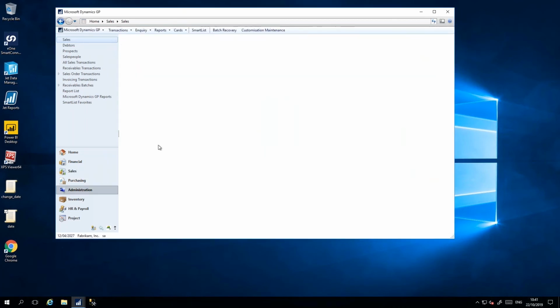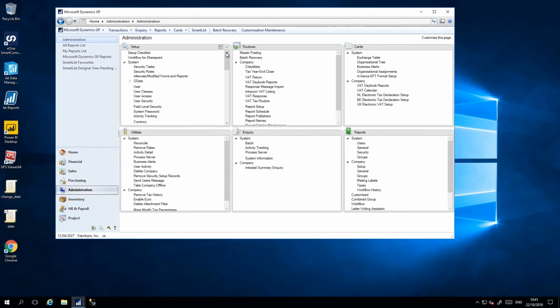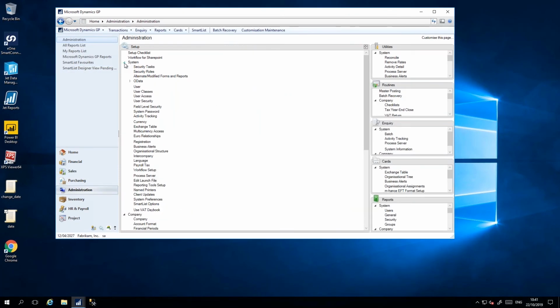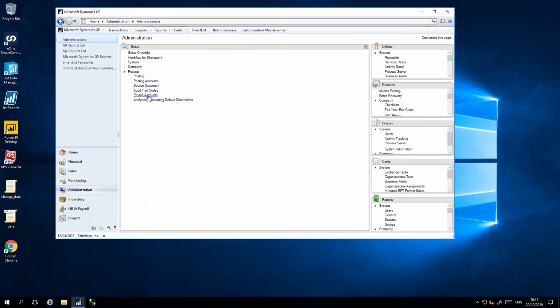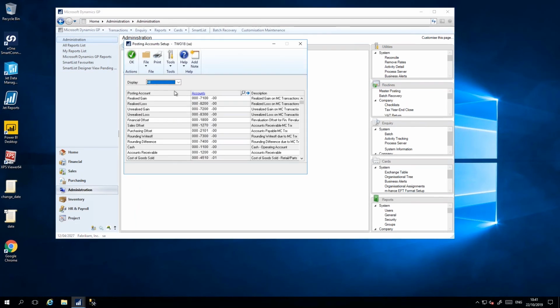So let's go to the administration tab. And on the setup window in posting, same place we found our audit trail codes, you will see posting accounts. And these posting accounts are the default accounts if the system can't find one on a debtor. So say you didn't have the sales account on your debtor or your item, it will come in here. And if there's nothing there, then you're going to get an error. So within here, you can go into sales and let's have a look.